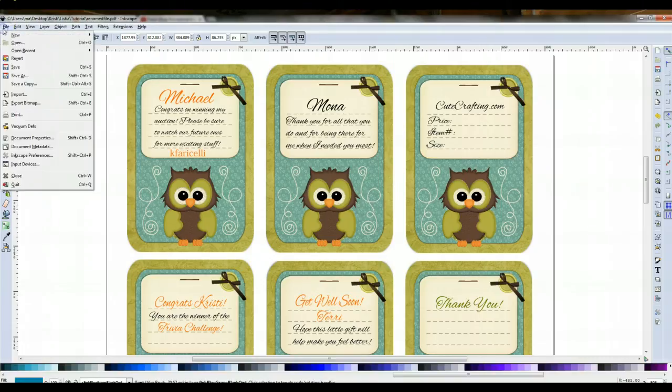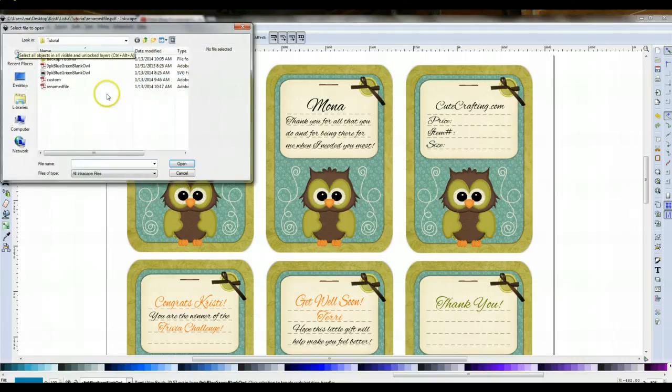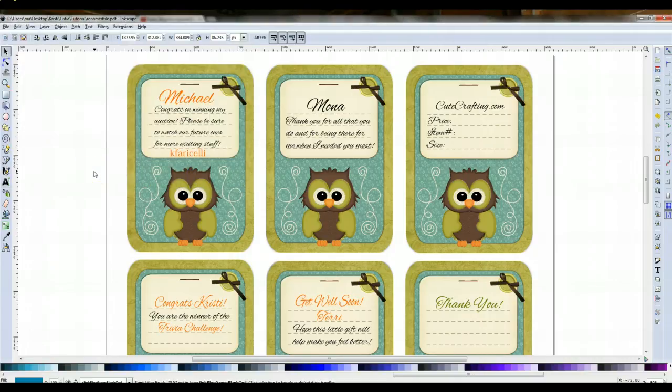I'll go to the file, open. Here's my tutorial folder, and then we have the file, renamed file. So it does show that it's in there. I'll go ahead and click cancel. And when I'm ready to print these off, then I can just double click on the PDF file. It'll open in my Adobe program. I'll select print, and I like to print mine out on Canon matte photo paper.